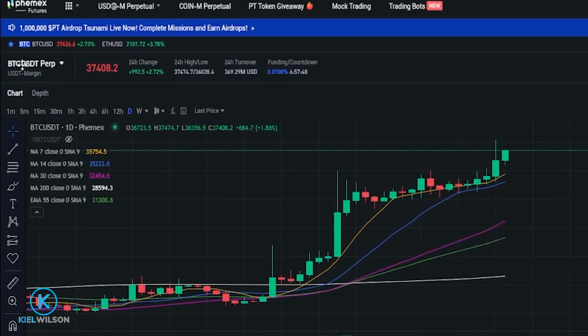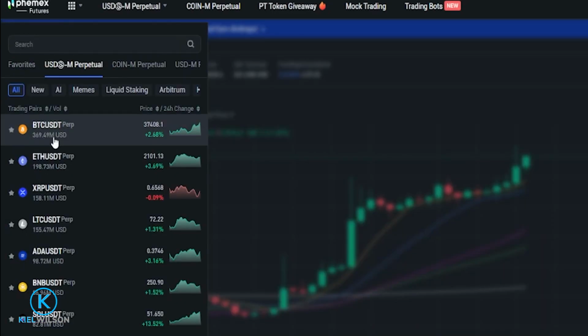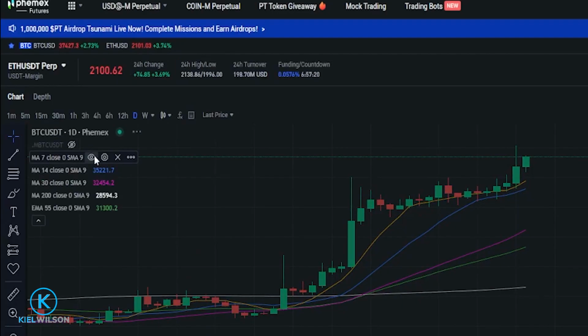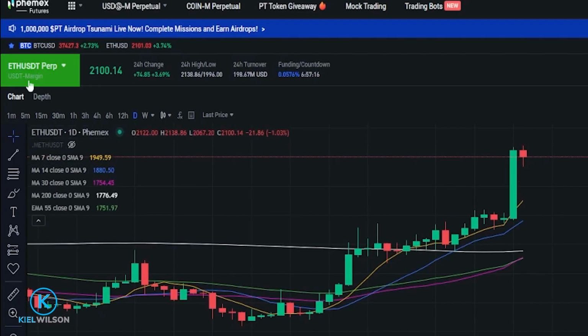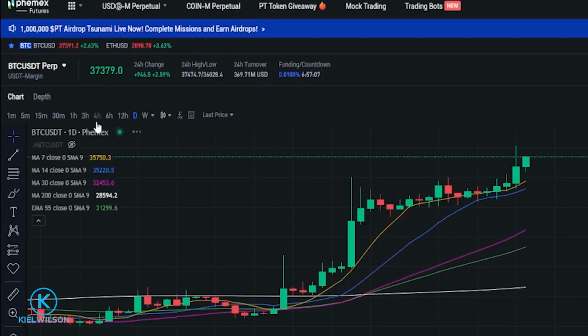Up here at the top left-hand side of the chart is where you'll be able to find your different pairings. Just simply give this a click. Then you'll get a drop-down menu with all the different pairings that you can trade on the Phemex futures market. Simply click on the pairing that you wish to trade. I'll go ahead and click here on the Ethereum USDT pairing. And as you can see, I just changed the pairing to ETH versus USDT. To get it back to Bitcoin, I'll just click right here, and then I'll click on Bitcoin. As easy as that.